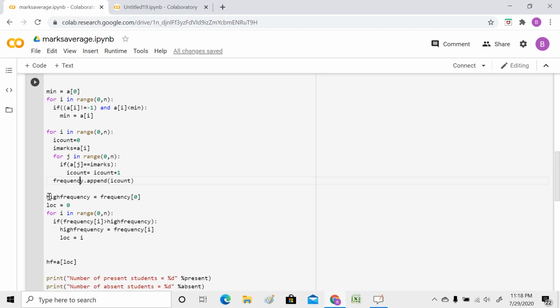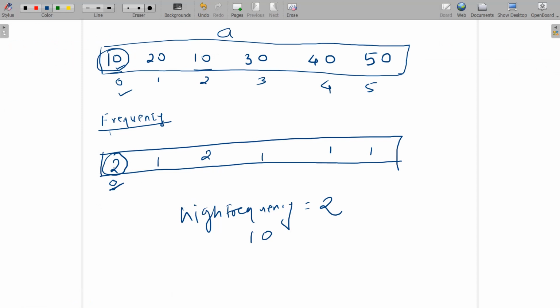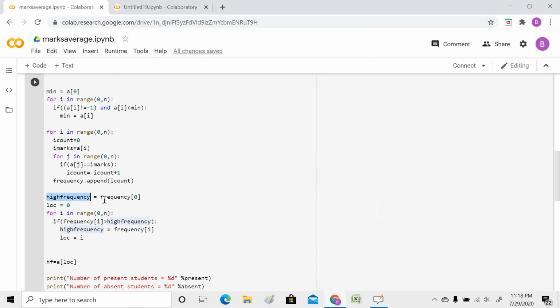So then this is the high frequency. I am counting the frequency value, finding the highest value in this array, that is the high frequency. So high frequency is equal to frequency of 0. I am assuming the 0th location is the highest frequency. Then the location I will note, let's say, is 0. Then I will run through the frequency array, and every time compare the ith frequency with the high frequency which I assumed. Thus I will be able to find the maximum number in that array, and also note the location. That's how I find the highest frequency.